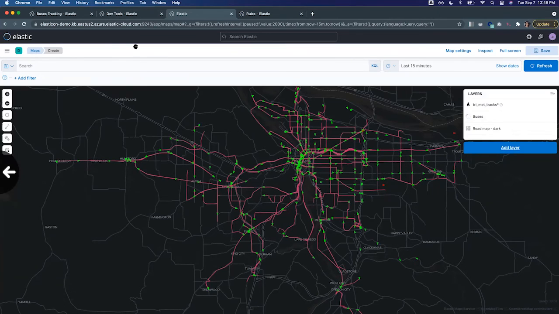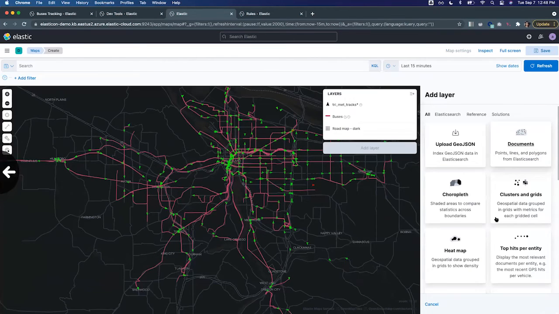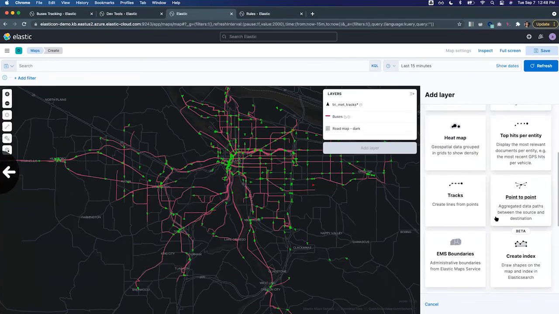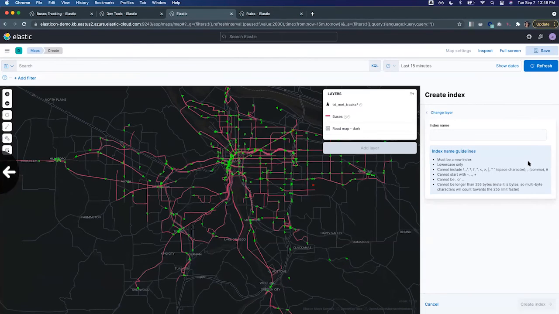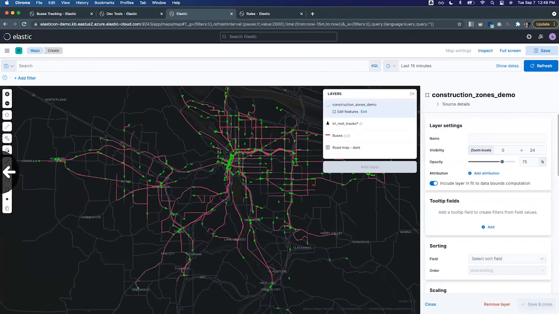Okay, so we are going to add a layer onto this map, and there is a way to add data to this data set really quickly. So we're going to just create an index, and I'll name it construction zones demo. All right, great. So we're going to create this index, and I am going to add shapes onto it.